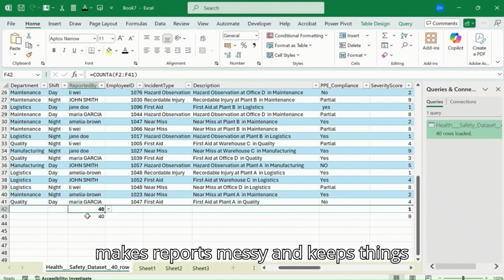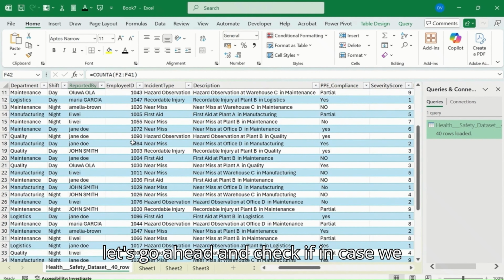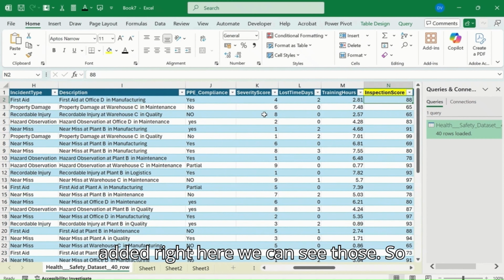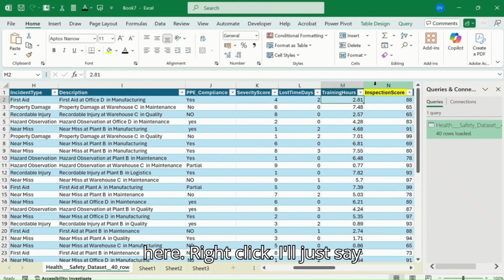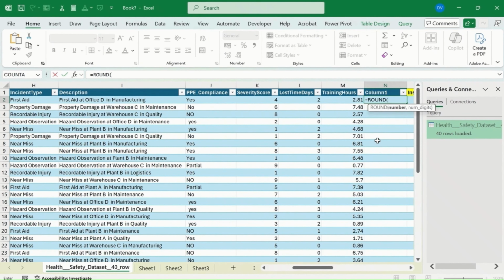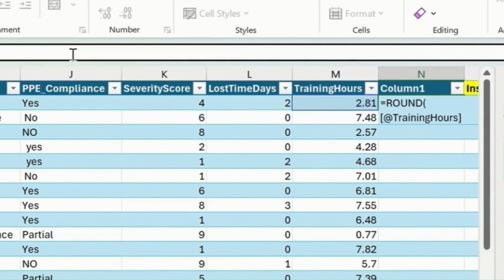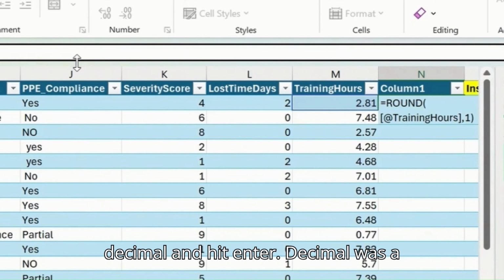Sometimes decimals make reports messy. ROUND keeps things neat and clean. Okay, so let's check if we can see any numbers with decimals added, right? Here we can see those. So what I'm going to do is add one more column over here. Right click. I'll say ROUND this specific number, comma, how many decimals do we want? We want only one decimal, right? So I'll say one decimal and hit enter.